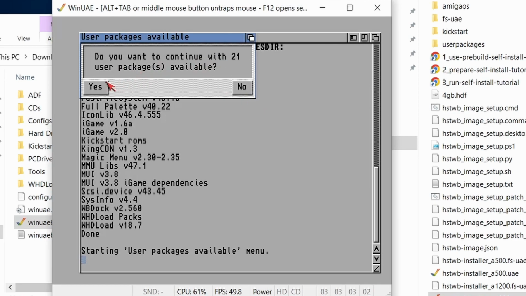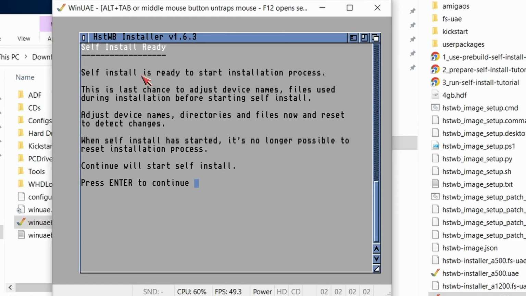Okay, I want to still continue. Okay, and then it says the self-install is ready to start the installation process. So this is the last chance to change anything that we want. Are we really sure what we want to do? And I'm just gonna say, yep, enter to continue.